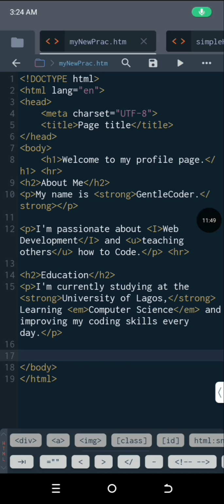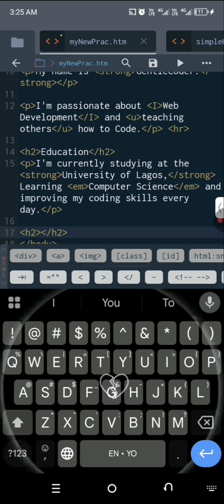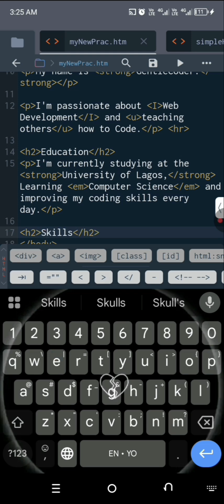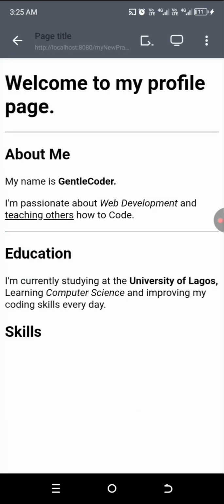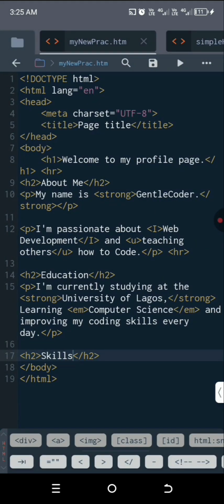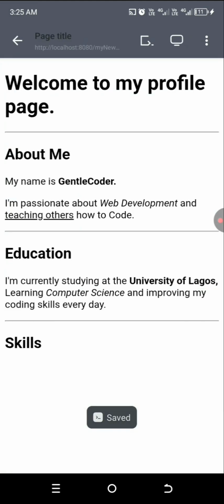So for the skills, it will be H1 as usual. It will be H2, sorry. Skills. Oh, we forgot to put the horizontal line at education. So let's put that. HR. So it has appeared.